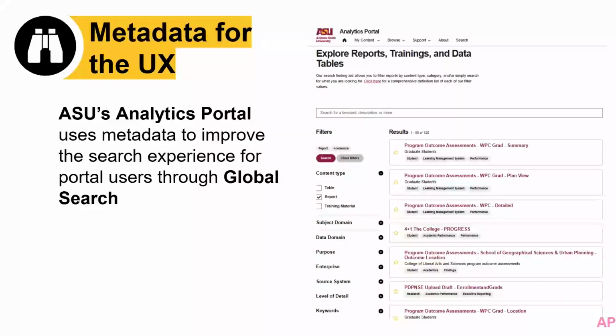So now let's get into what this looks like in practice. So here is our search page for the analytics portal. And so we have thousands of reports in one place. And this is where metadata really comes in.